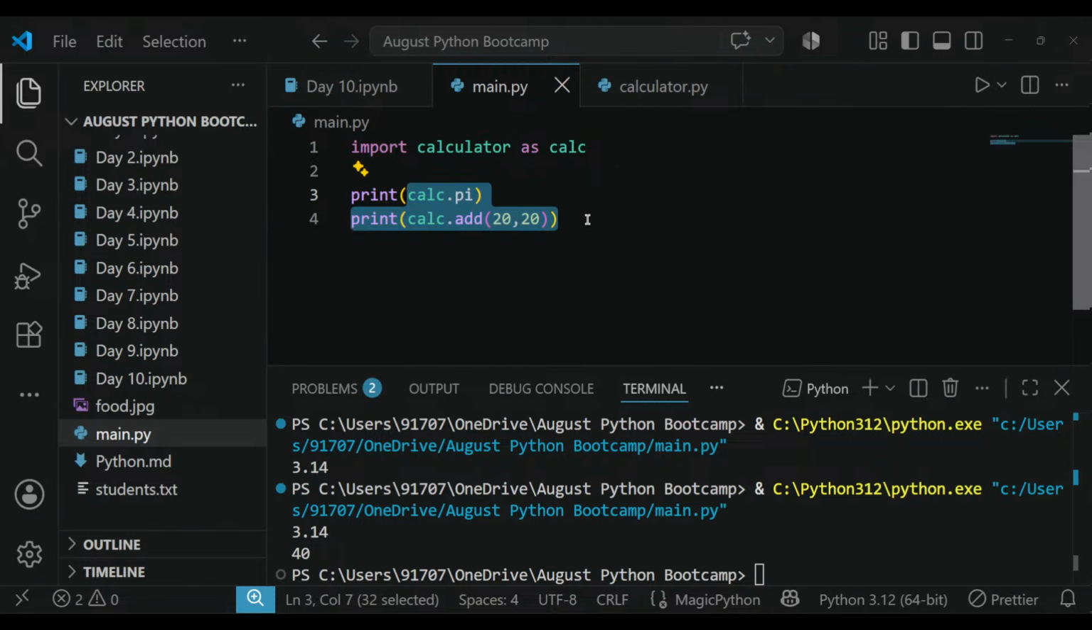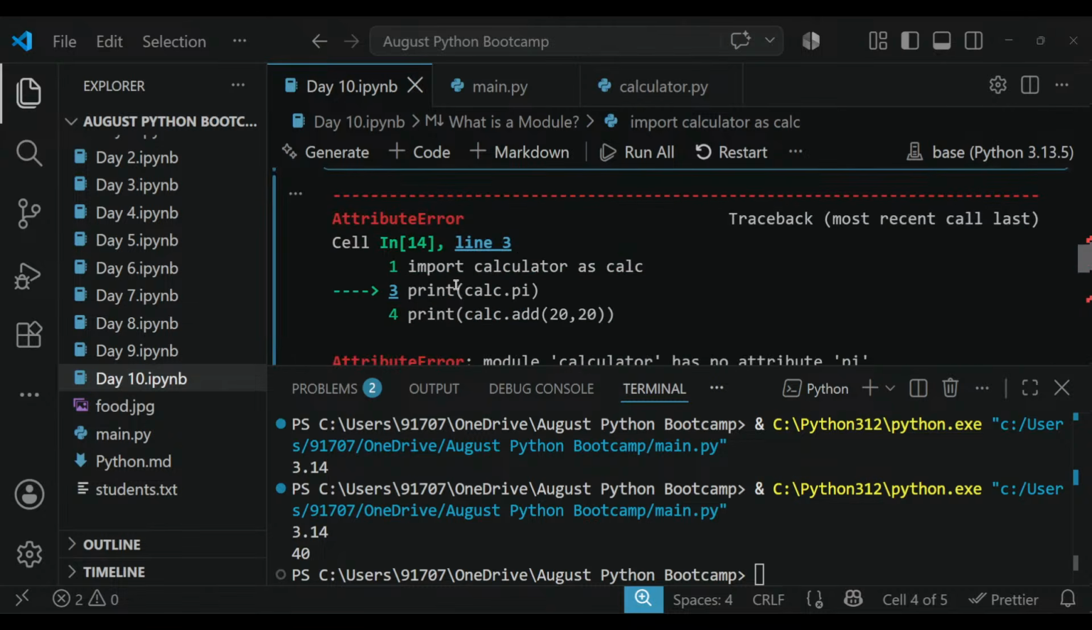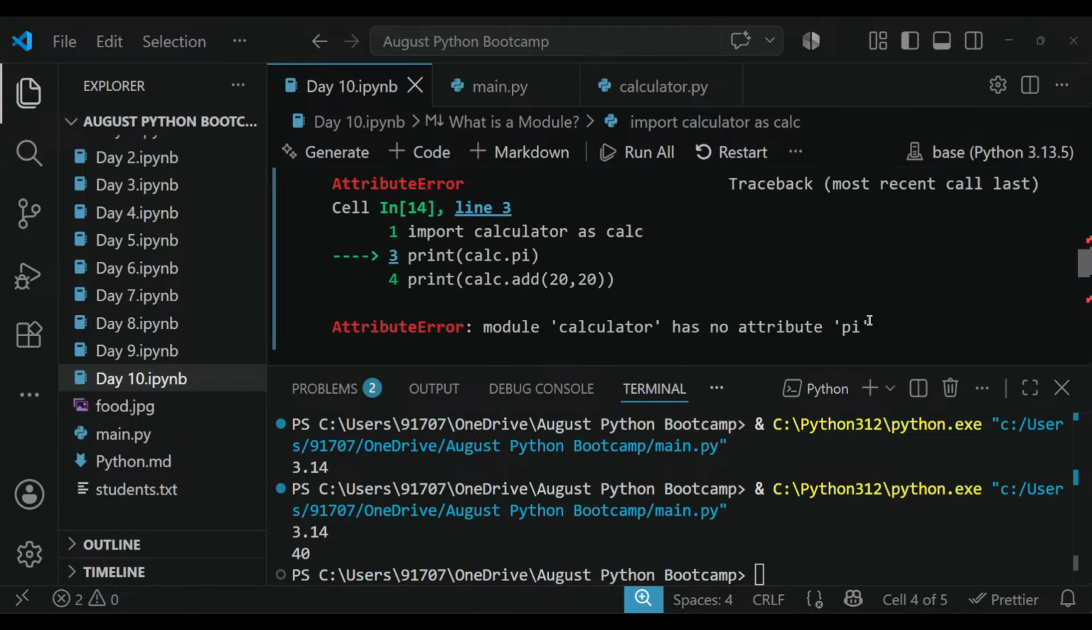Let's see what happens. In my .py file it's working. In the .ipynb file I don't know why it's not working. It just says import error. So maybe there could be an error, or it's not able to find it. That could also be the possible reason, but it's okay.